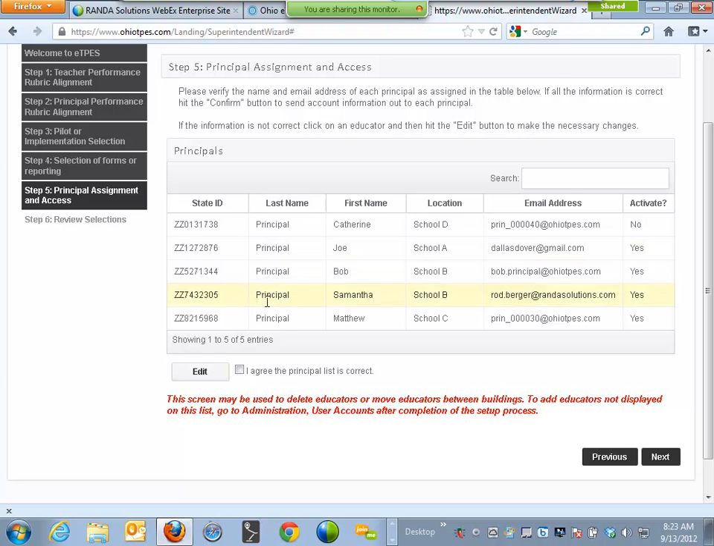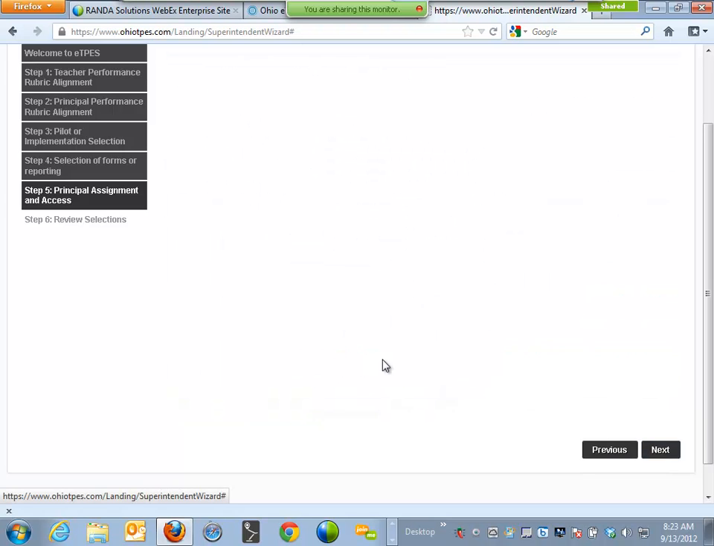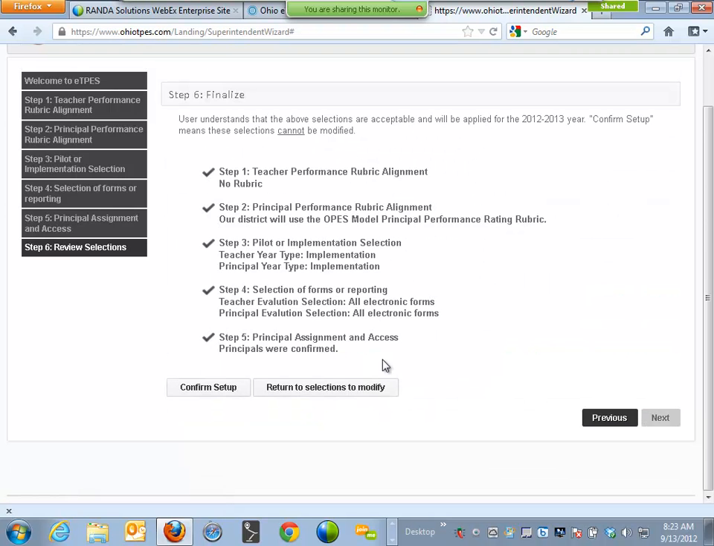So once I've gone through my list of principals, and you may see multiple tabs here, multiple pages of content if you have a large district, you'll go ahead and select the checkbox that says that your principal list is accurate to the best of your knowledge, and you'll click Next. And at this point in time, once you've completed these steps 1 through 5, you'll have the opportunity to confirm that you would like to go forward with these choices, and you'll get an overview of the choices here. If you're finding that you have a mistake or you would like to make a change, you can click the return to selections to modify and go back and make adjustments.